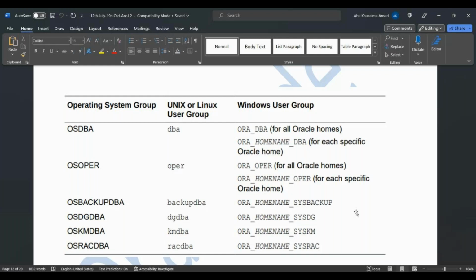If you are a member of the OSDBA group, you specify SYSDBA when connecting to the database. If you are a member of the OSOPER group, you specify SYSOPER, then you will connect and get the benefit of SYSOPER administrative privileges. The same way for OSBACKUPDBA, OSDGDBA, OSKMDBA, OSRACDBA. And if you are not a member of one of these operating system groups and you want to connect as SYSDBA, SYSOPER, SYSBACKUP, SYSDG, SYSKM, or SYSRAC, you will get an error. So remember that.